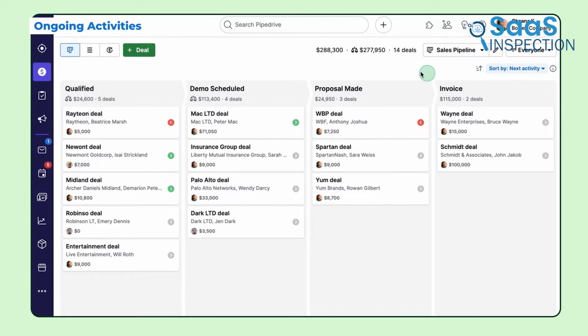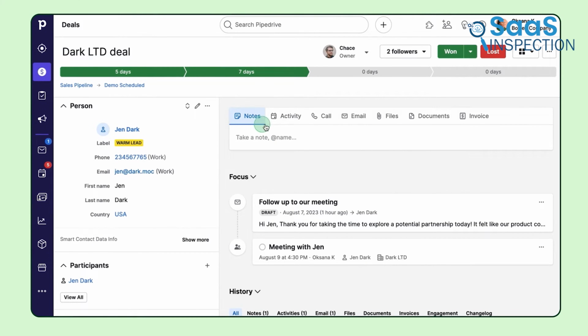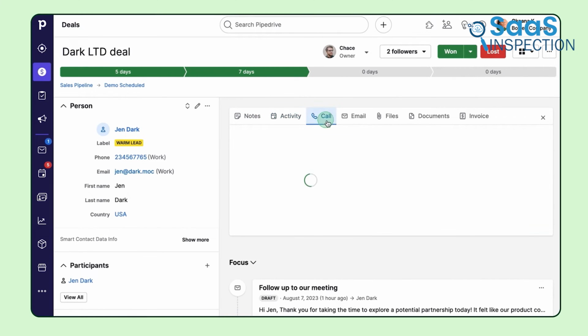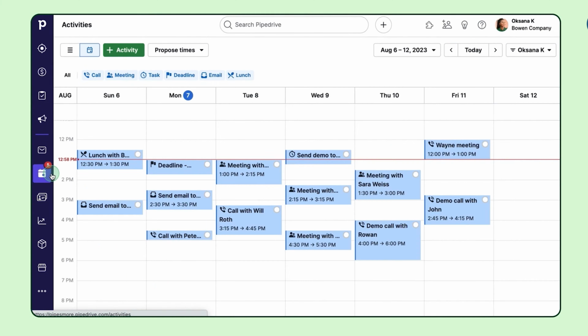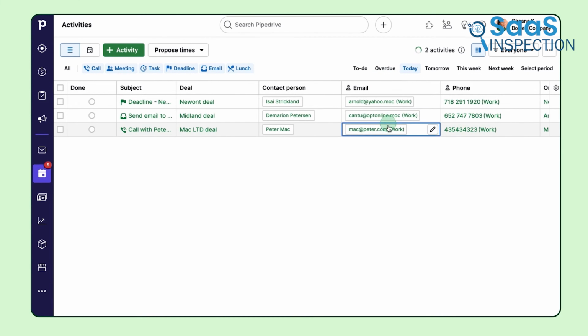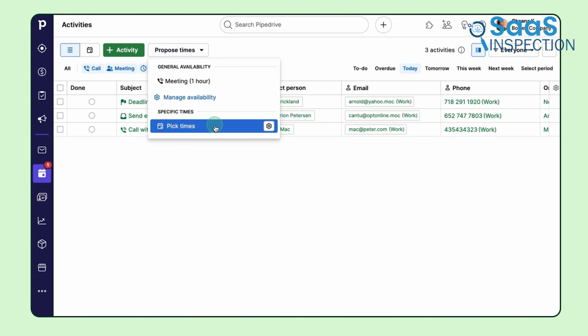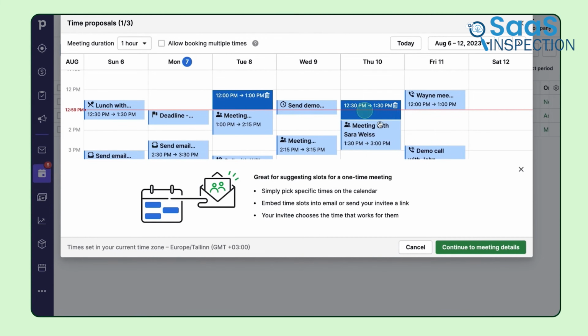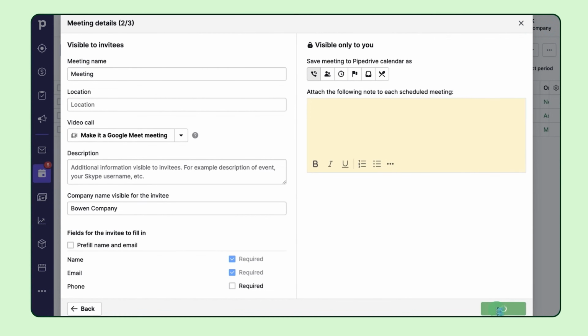Moving those deals forward, however, requires action. Pipedrive is built on a philosophy of activity-based selling. The idea is that you can't control the outcome, but you can control your actions. The Activities section is your to-do list, but it's directly linked to your deals and contacts. When you move a deal, Pipedrive prompts you to schedule the next activity. This simple workflow is incredibly effective at preventing leads from falling through the cracks.